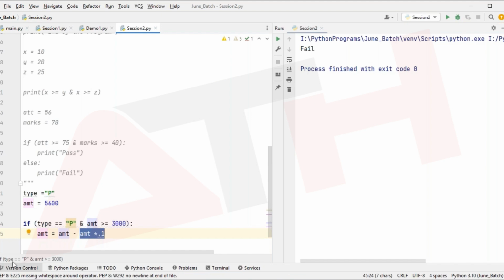Take an example, amount is 100 rupees. In that case, I will say 100 is equal to 100 minus 100 into 0.10. 100 into 0.10 is 10. 100 minus 10 is going to be 90. That will be the value which will be assigned.